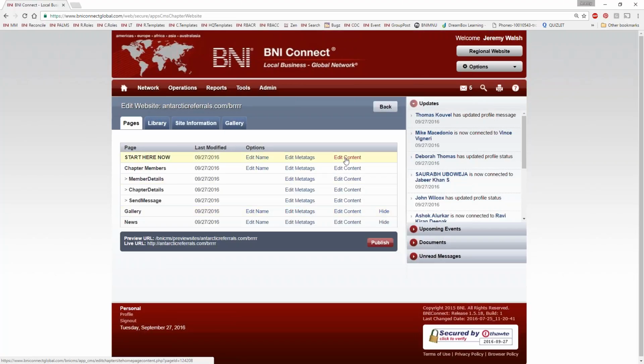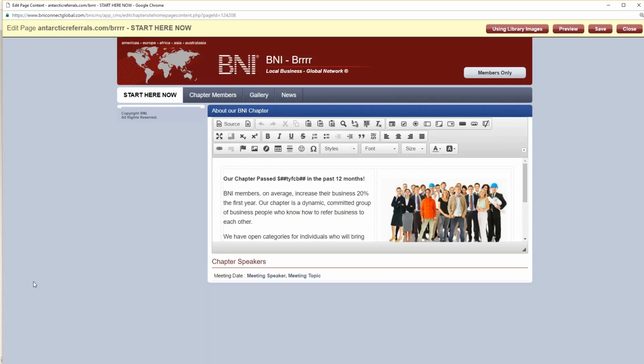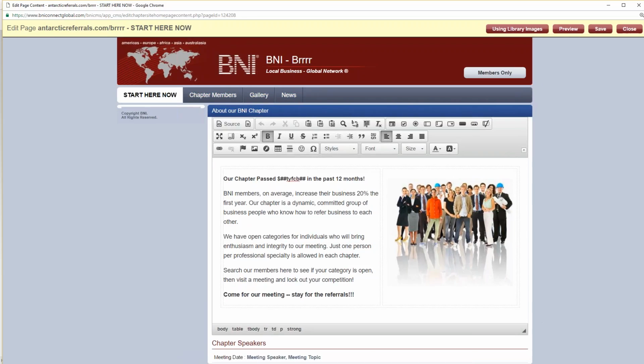And finally, we have content, and this is really the bread and butter of editing your website. You'll notice that along the left-hand side and along the top, we can't really do much with those. I can't change anything on the left-hand side. I can't change the meeting speakers. That's because all of that information is pulled automatically from BNI Connect and inserted into the website. That's all automated on the back end. You can't do anything with that. However, it's this middle section here that we're going to be editing, adding our own pictures and graphics and words and links and things like that.